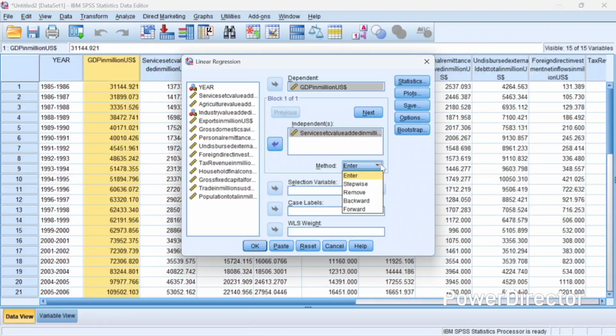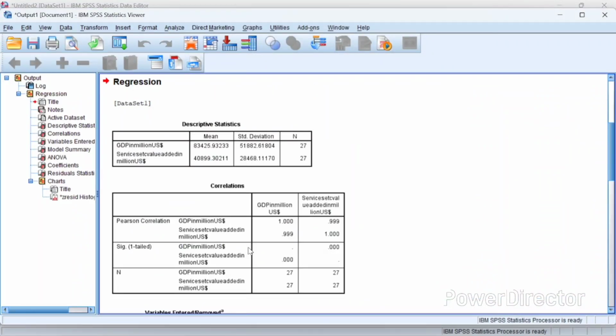So these are the different methods to run the regression. OLS is one of the techniques which is used to run the regression. These are the stepwise, backward, forward, and remove methods. Now we employ only the simple OLS method, the enter method. Then select OK. The regression results will be there.